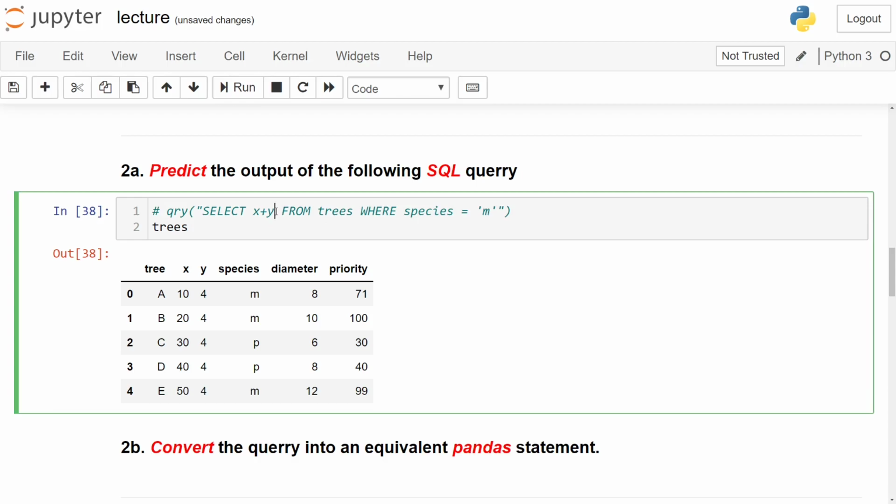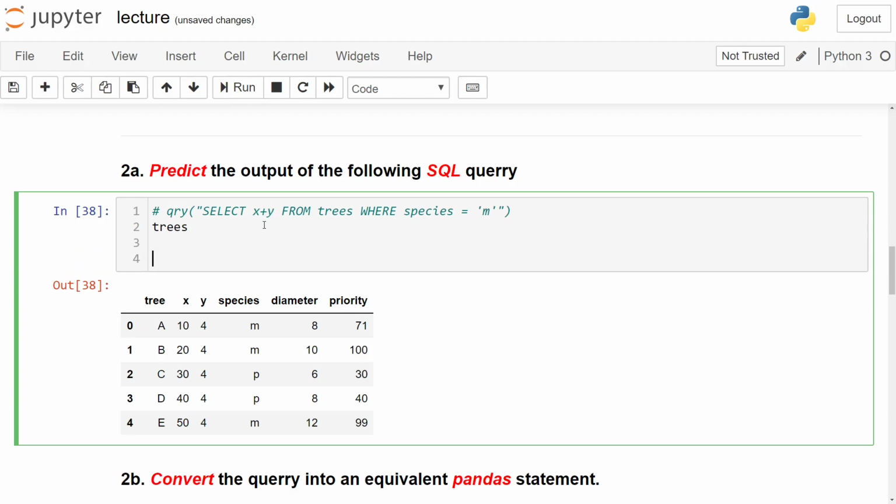And then finally, I'm going to be selecting just one column. So this is going to be a new column. It's not one of the columns in the table. It's going to be a column created by taking the X value and adding the Y value to it. And it's going to be called X plus Y when I'm all done with this. So I'll have a new column, X plus Y. That's the name of the column.